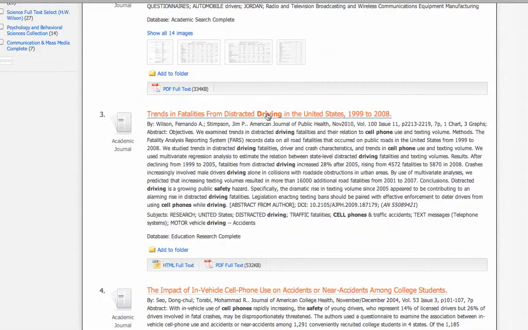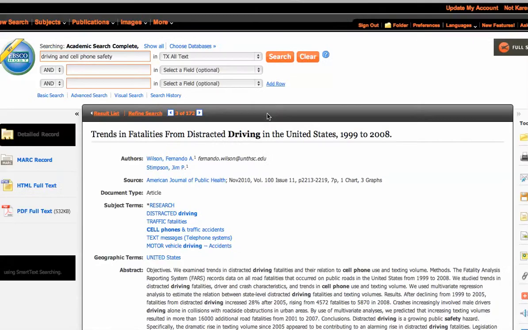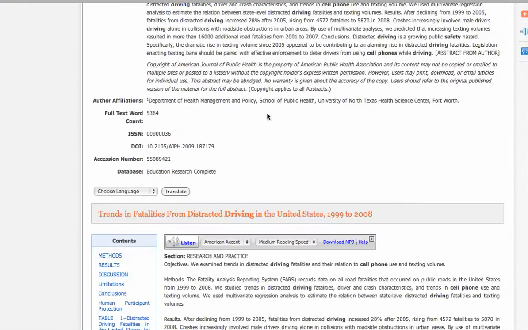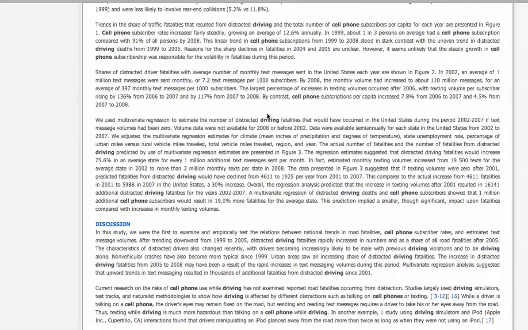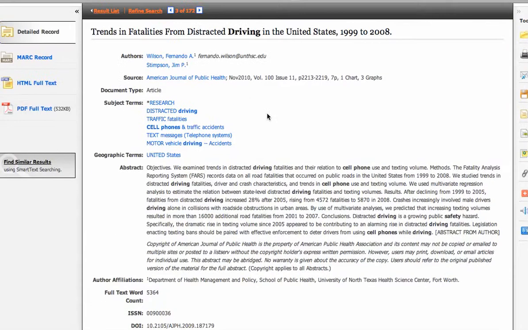And so this one looks pretty interesting, actually. This might have some statistics that would be helpful for me. So here's what comes up, and you can see there's an abstract here. And then underneath that, there's the full article. Now, if you don't see the full article underneath there, because it doesn't always come up, you're going to want to click on PDF full text, HTML full text, one of those two. And that will bring it up for you.